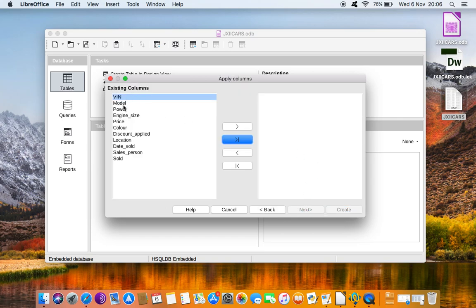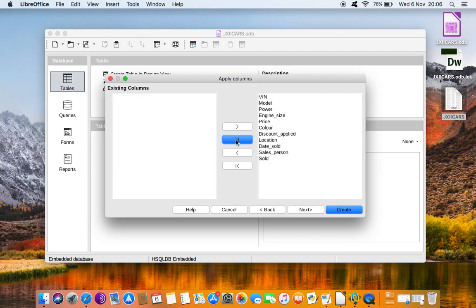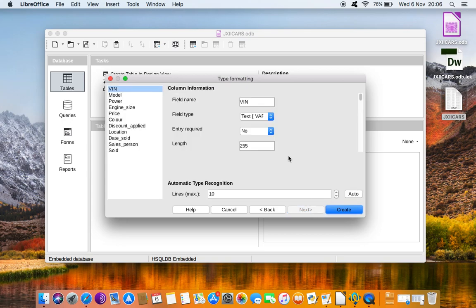Right, these are the existing columns that I've now got. So you can see I've got all of them, and I just want to pick all of them to go over. And then say next. Right.